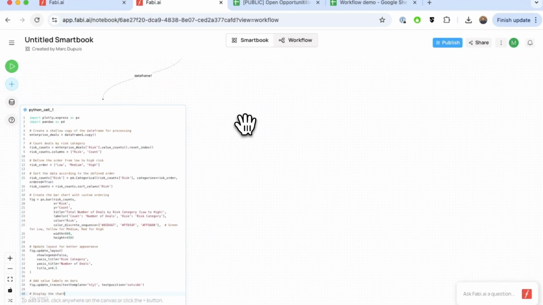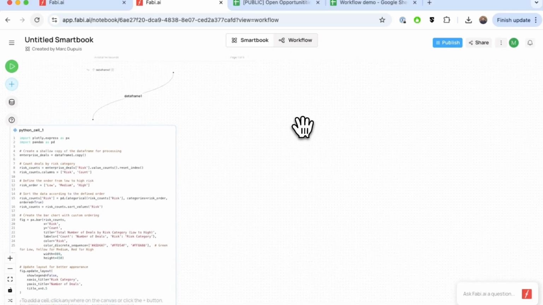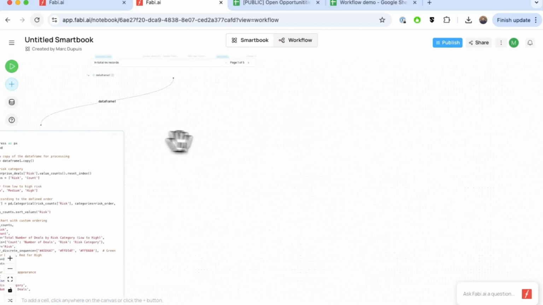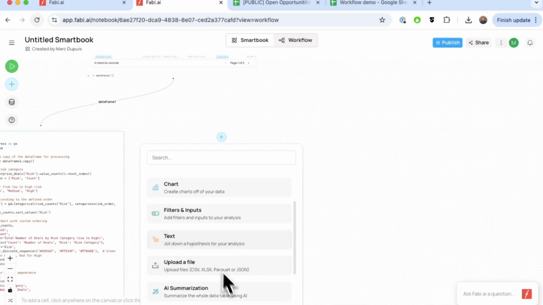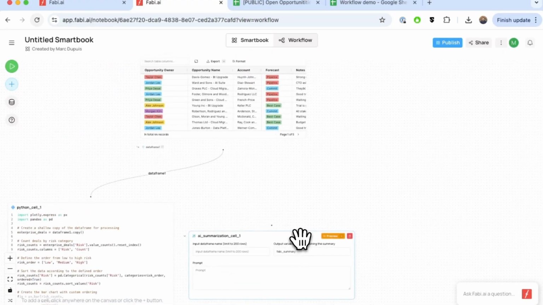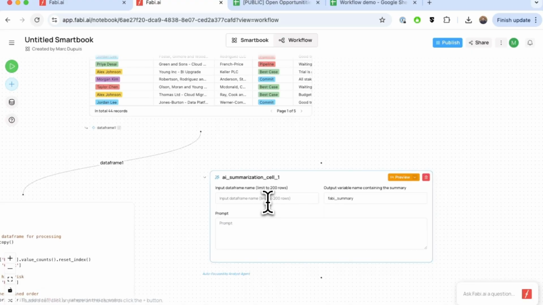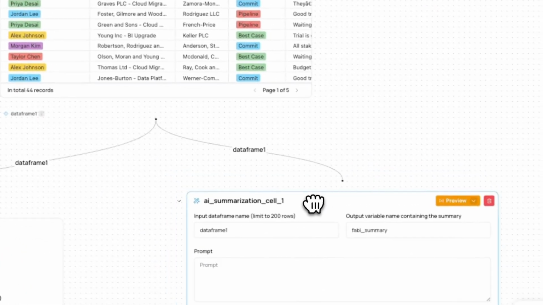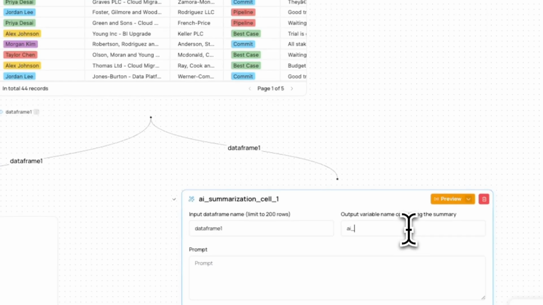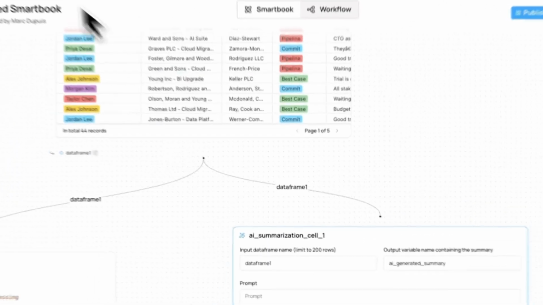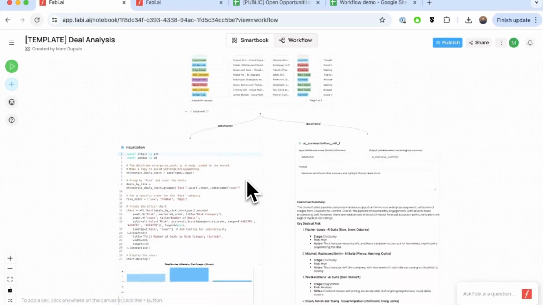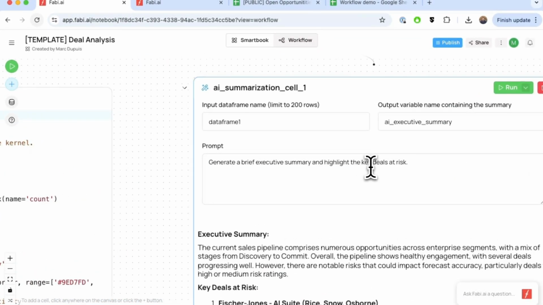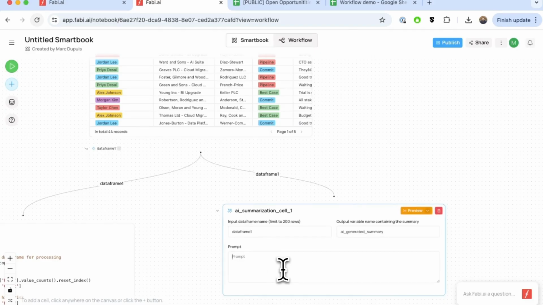But as I said, we do want to add an AI-generated summary of these deals. So let's go ahead and add another cell here. And we're going to add an AI summarization cell. So this summarization cell takes in as input data frames, in this case data frame 1, which are just our enterprise deals. And we're going to call this the output AI-generated summary. And we're going to give it a prompt. And again, I'm just going to copy and paste my prompt here because I already wrote this. And I want to try to stay consistent with my template that I'm going to share.